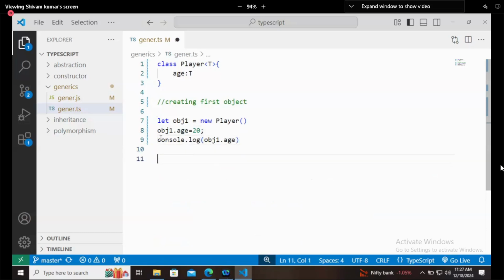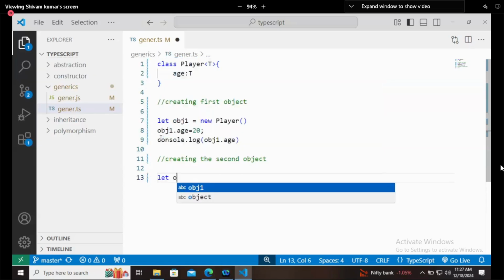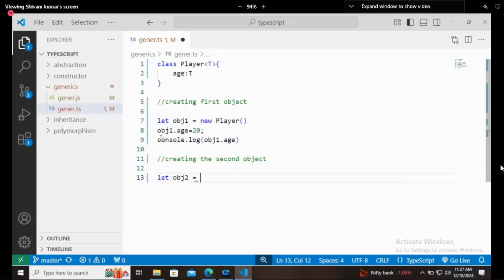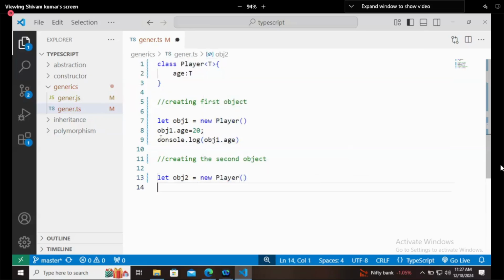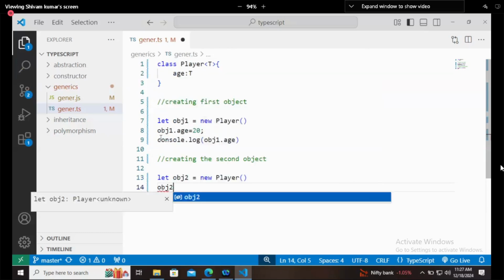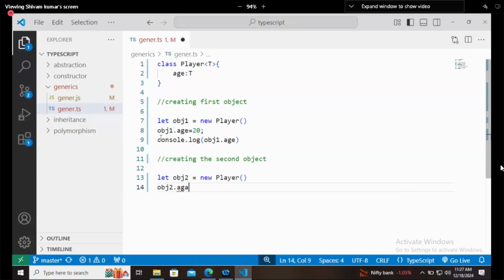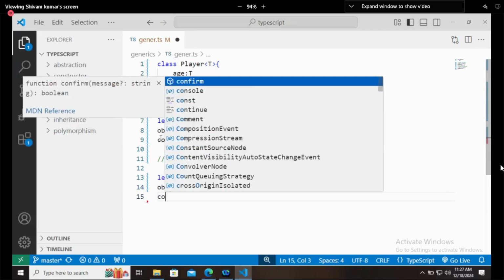Let's check. So here, creating the second object, let object2 equal new player, and then object2.age equals 20, and then let's print it.